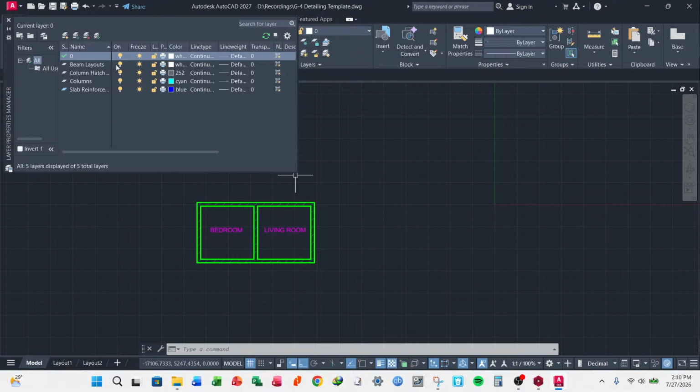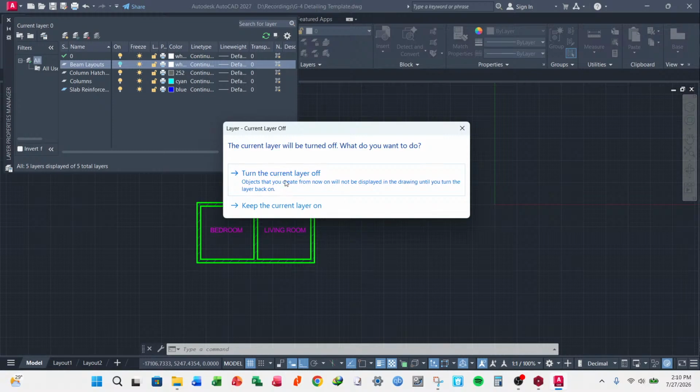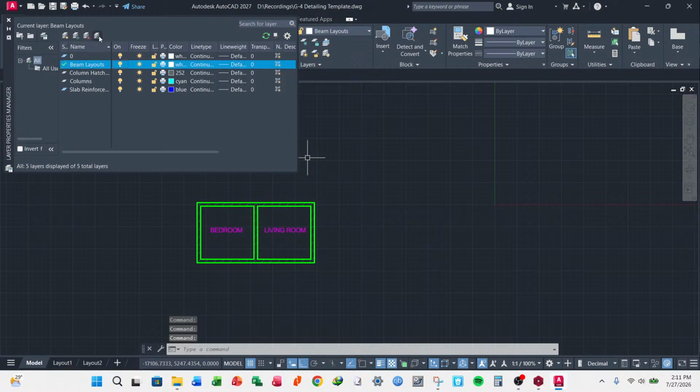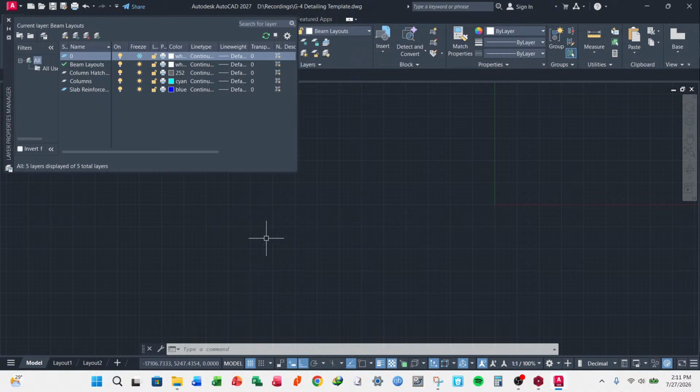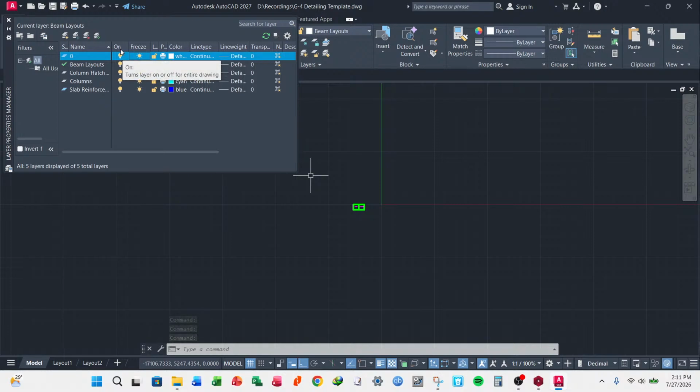So let's first maybe convert the current layer to this beam layout. Let's make it the current layer like that to have this static. Now let's go back to this and freeze the layer. You can see the object still disappears. The difference between the two is that this turns the layer on and off for the entire drawing, then the freeze is for the entire drawing.